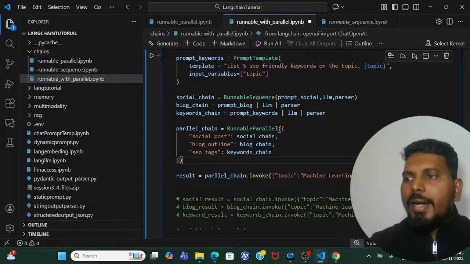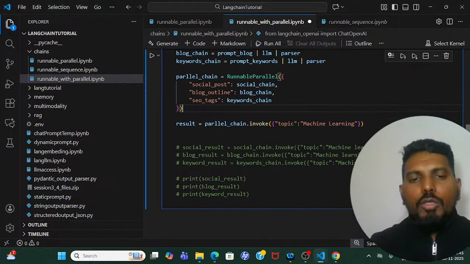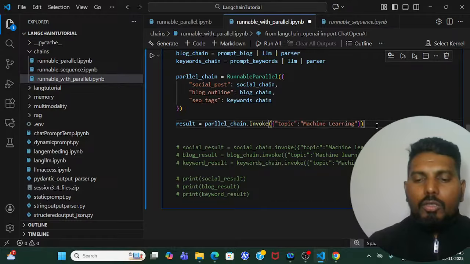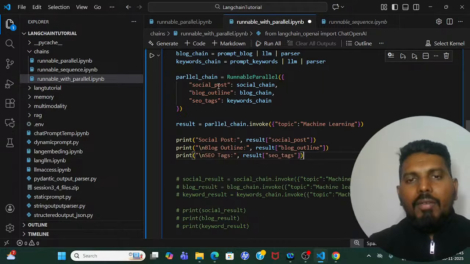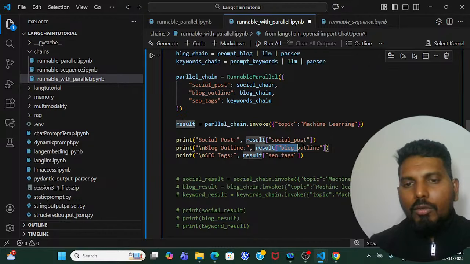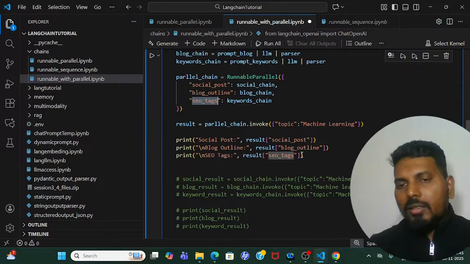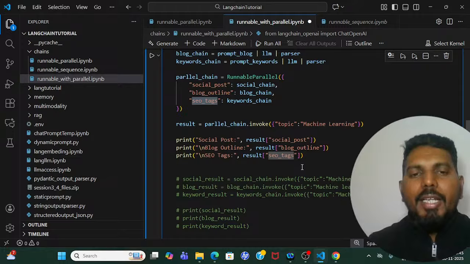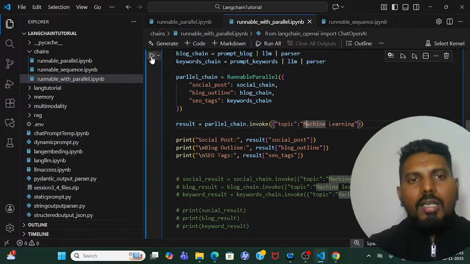Right. Now, in the end, let me print all my outputs. Same thing we are also doing here. In the end, we are printing all outputs using runnable parallel also. So my first output will be having inside a parallel chain of a social post. Correct. My second output will be having parallel chain dot blog outline. That is what I have mentioned over here. And third one, it will be having inside parallel chain dot SEO tags. That is what I have mentioned over here. I'm just printing all my outputs. All right. So now let me save it and then start execute.